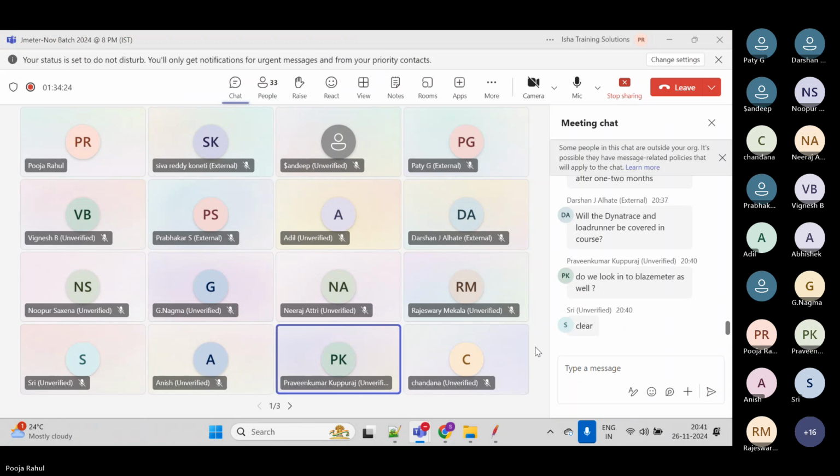Do we execute scripts only in JMeter, or will we also see how to execute and design scenarios in the SaaS version of BlazeMeter as well? No, specifically we are not covering that. But if you want, I'll show you the basic UI layouts and all, but mostly we do our testing in the JMeter tool only.